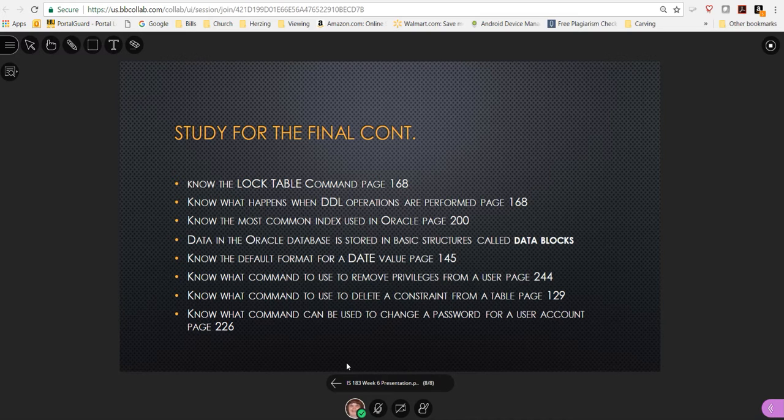Know what command to use to remove privileges from a user, page 244. Know what command to use to delete a constraint from a table, page 129. Know what command can be used to change a password for a user account, page 226.